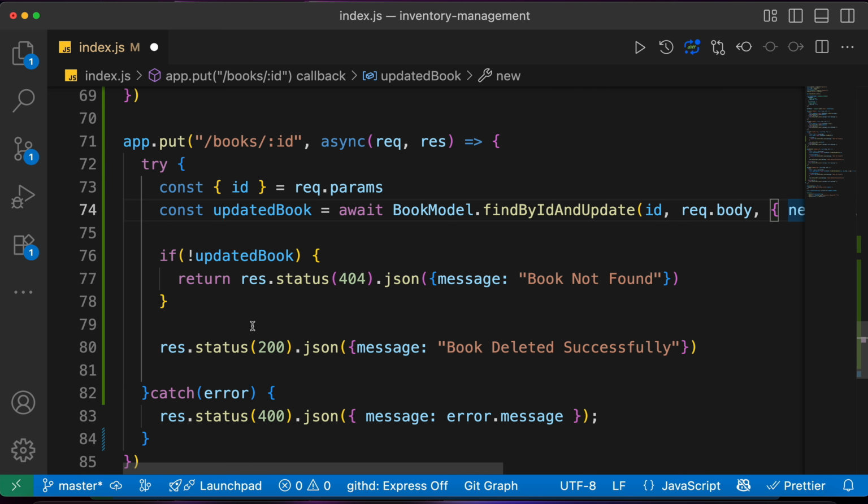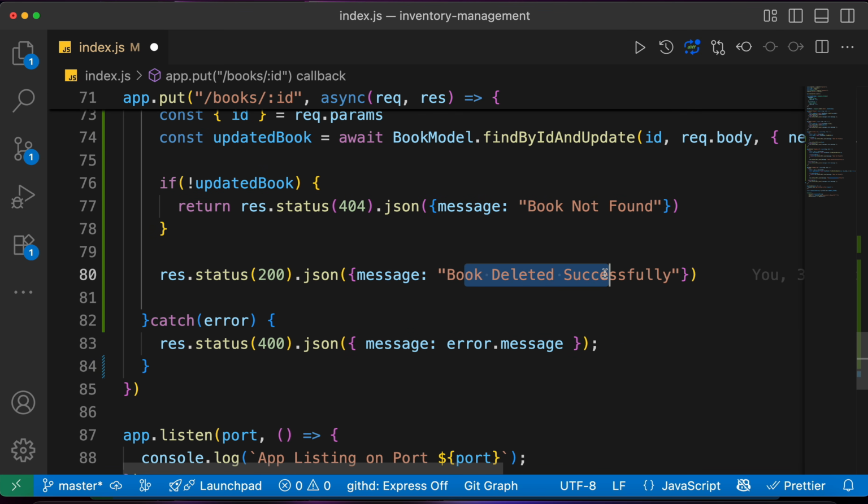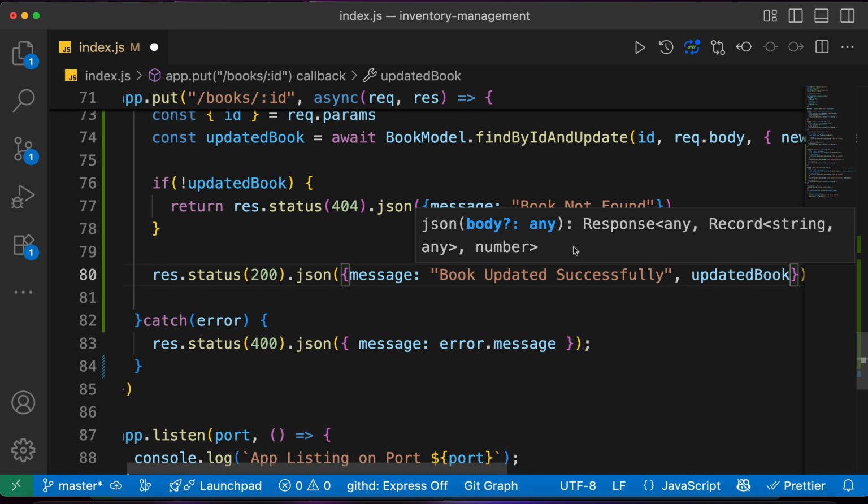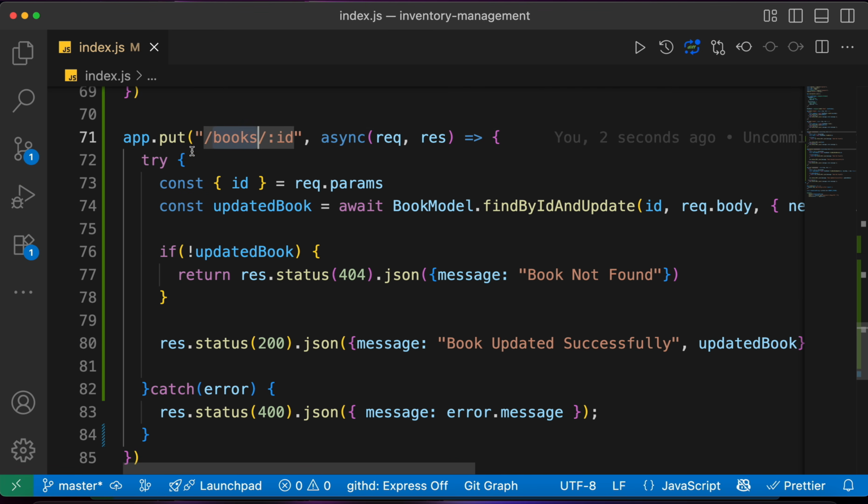Okay, now let's change also this message. Instead of bug deleted successfully, we're gonna make it bug updated successfully and return with it the updated bug like this. Now let's try our put request to update the bug.